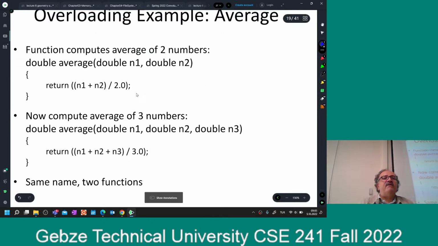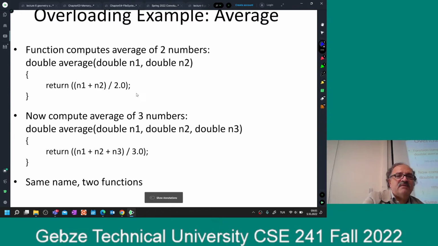I have two average functions. One takes two doubles called by value. The other one takes three doubles called by value. If you try to compile a program that contains these two average functions in the same program, the C compiler will give an error message. C++ says it is okay. The function name average is overloaded. I am giving more than one meaning to this average. It is possible in C++, but not possible in C.